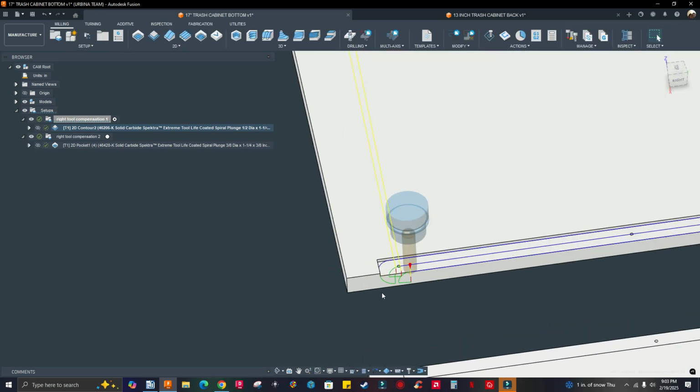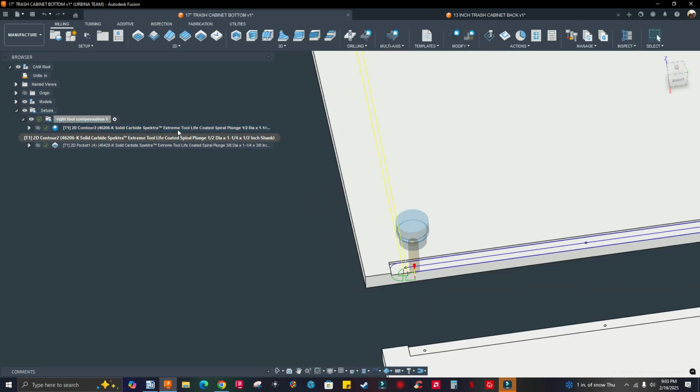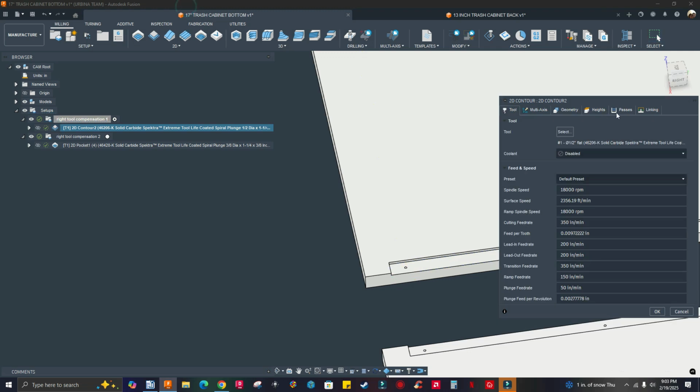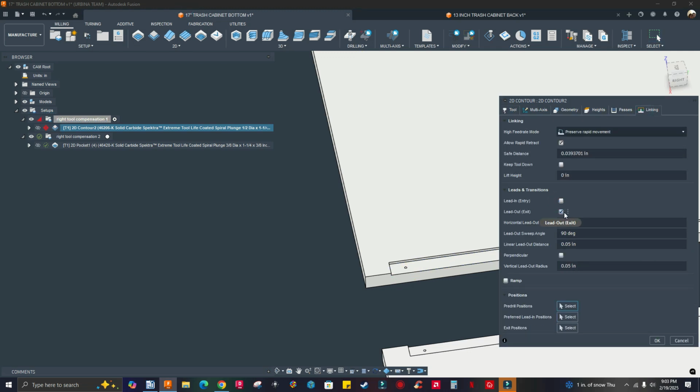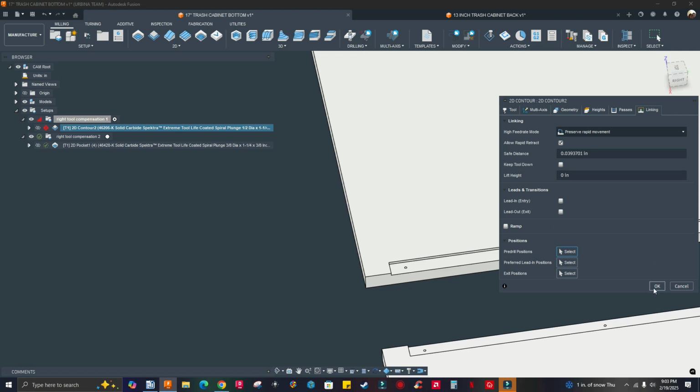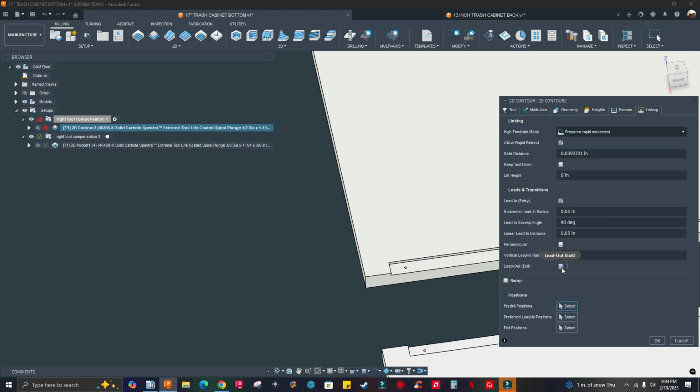Okay, but let me finish this leading and lead out. I don't like that. So let me right click, edit, go to linking tab. Let's say you have leading lead out unchecked. See what happens. You're gonna get a warning after you click OK. See that? To use control compensation, you must enable leading in order for the control to build compensation. Click OK. So I gotta have a leading and lead out.